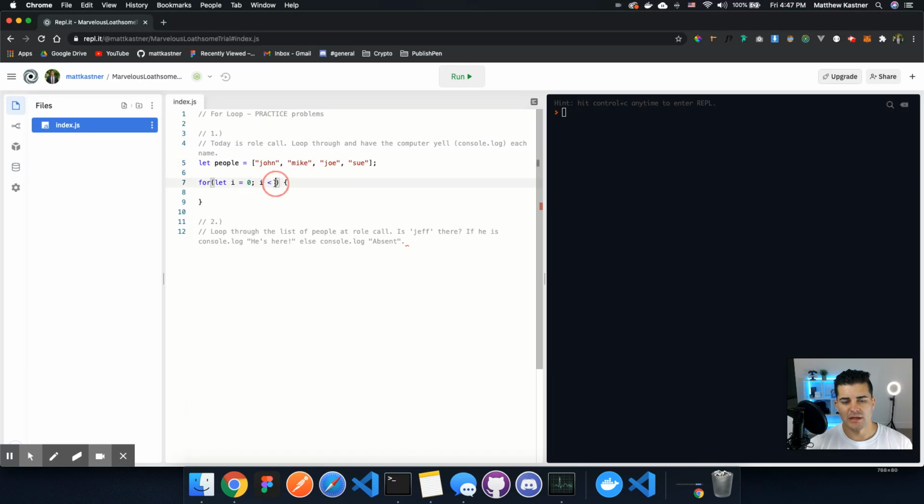So we want to go until i is less than 4 because we want to hit at least the third index. And after each loop, when we've executed some stuff and we're ready to loop back around, what do we do? We want i plus plus. So we want to increment i by 1. So now if we were to say console.log and we place people inside there, and let's just drop our i in there, because i will first be 0. Then it will console log people at 0, which is John. So John will show up.